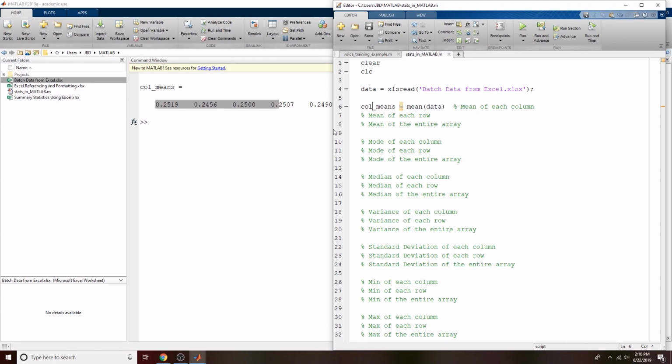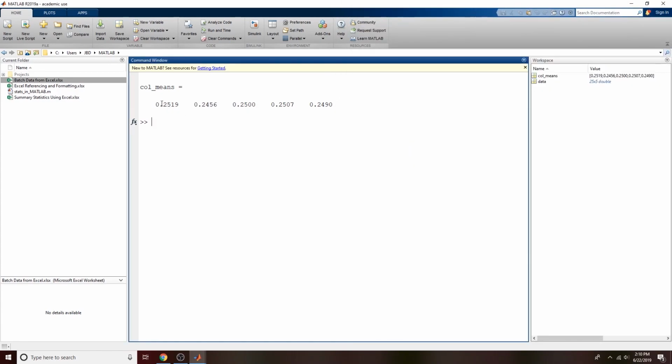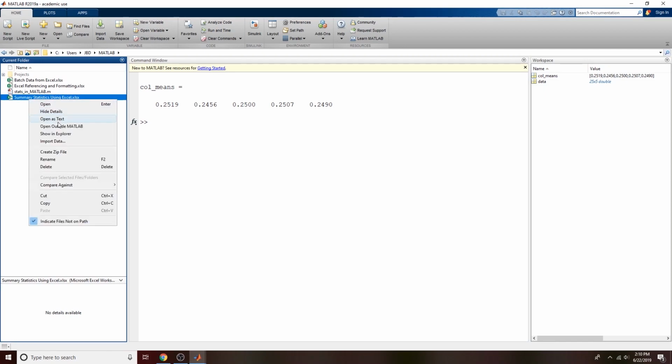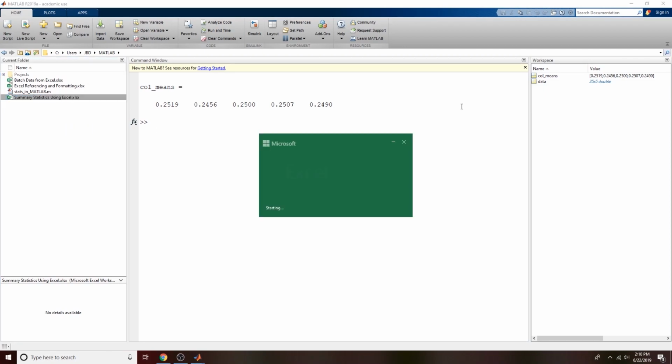Now let's talk about what came out. So I had 5 columns, right? Now I have 5 values. 1, 2, 3, 4, 5. We can compute summary statistics using Excel. Let's go ahead and open it outside MATLAB just so we have it to reference.